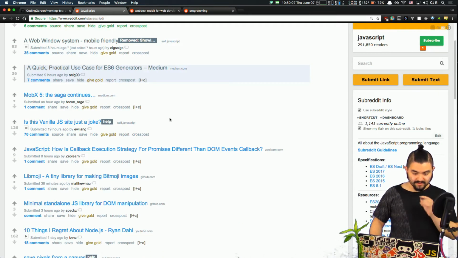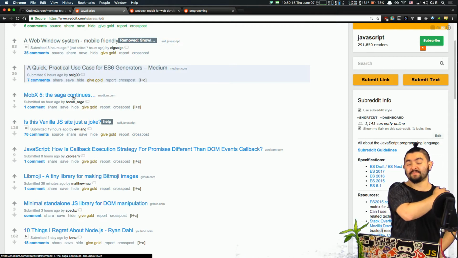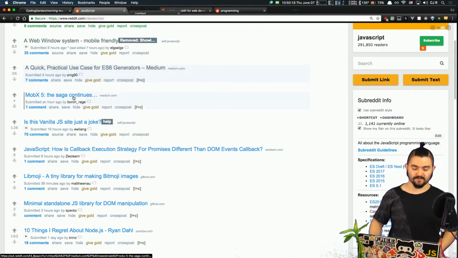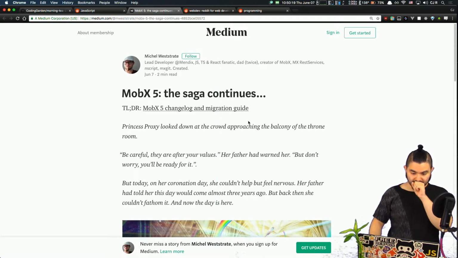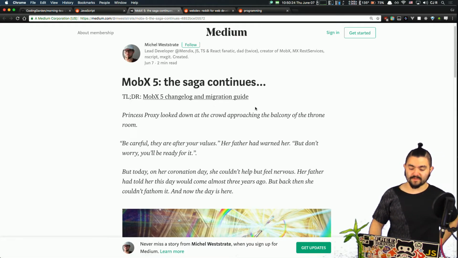Okay, one more link. I want to click this one. If you haven't heard of MobX, it is a state management library for React, but it's very similar to how Vue.js works. Let's take a look. MobX 5, the saga continues. TLDR, MobX 5 changelog and migration guide.